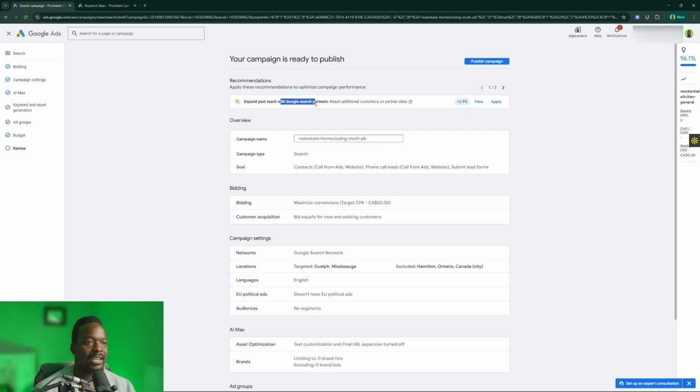As it's saying to expand your reach, go with Google search partners or add in display expansion. We do not want to do that. So let's go over our campaign very quickly before we hit publish.